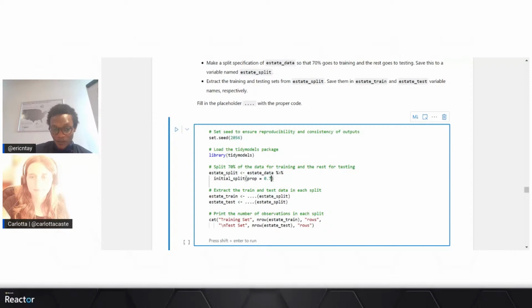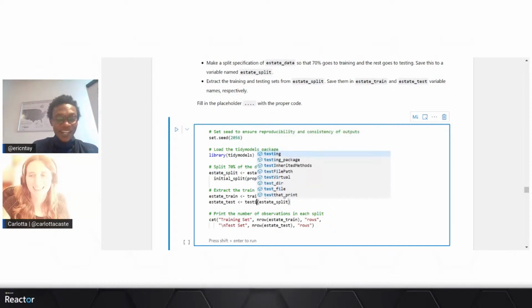The verb for extracting the training set is training. What I love about Tidymodels, Tidyverse in general, is the intuitiveness of these verbs. So training is what will be used to extract the training set from the split specification. So Carlotta, I'm giving you a challenge. What do you think will be the verb used to extract the testing set from the split? Yes, if it's as easy as for training, I would say testing. Let's see whether we are right.